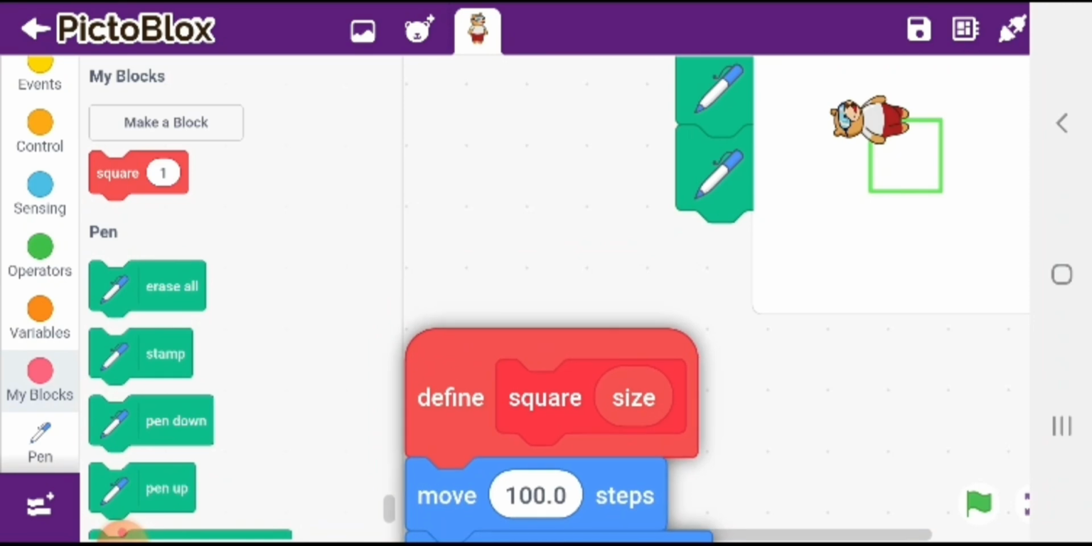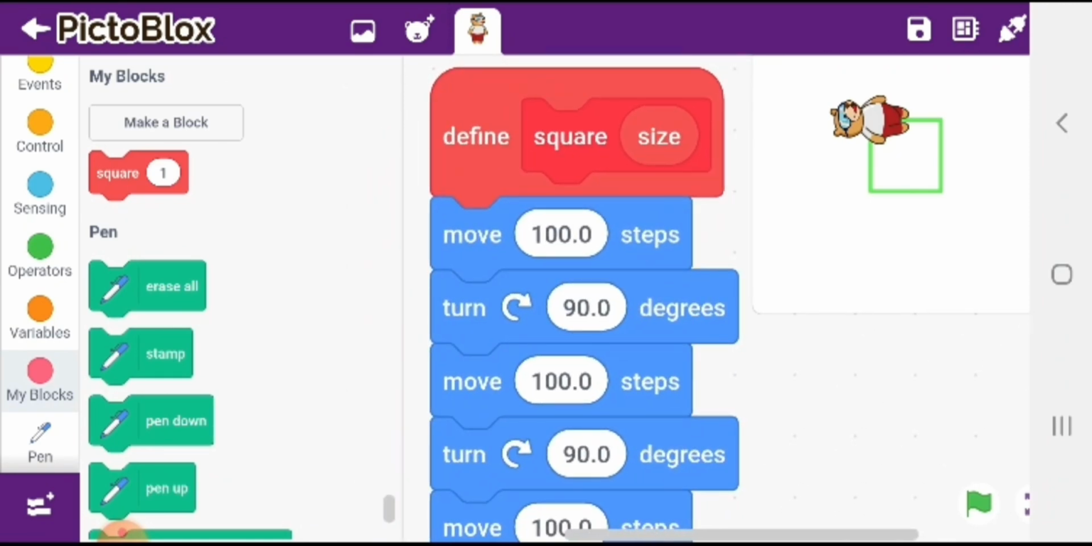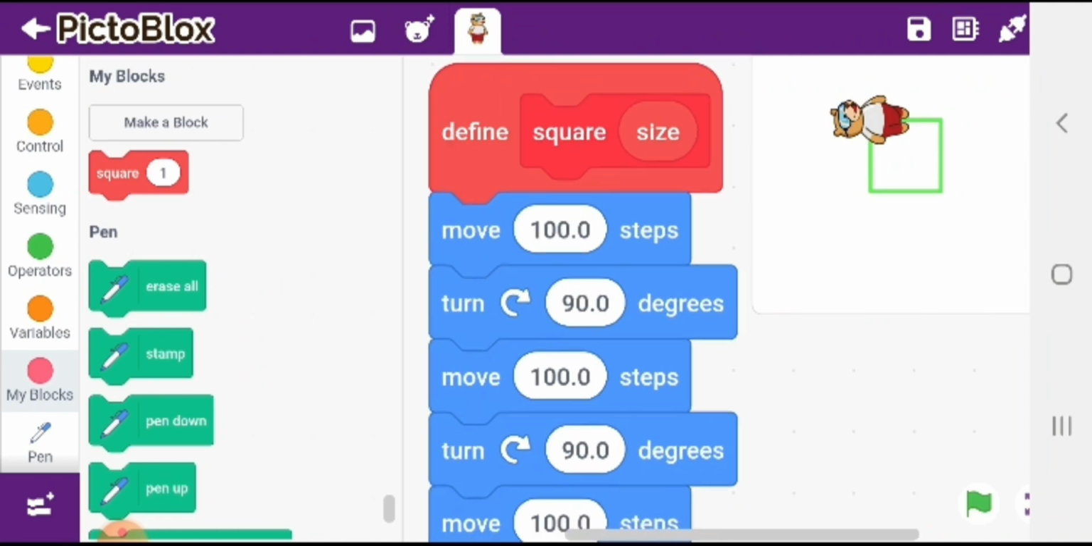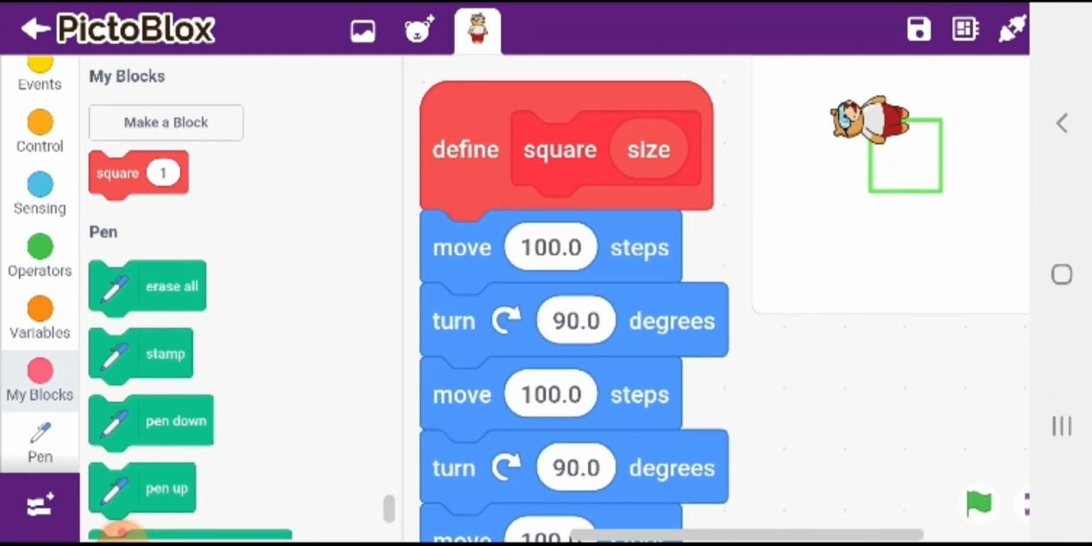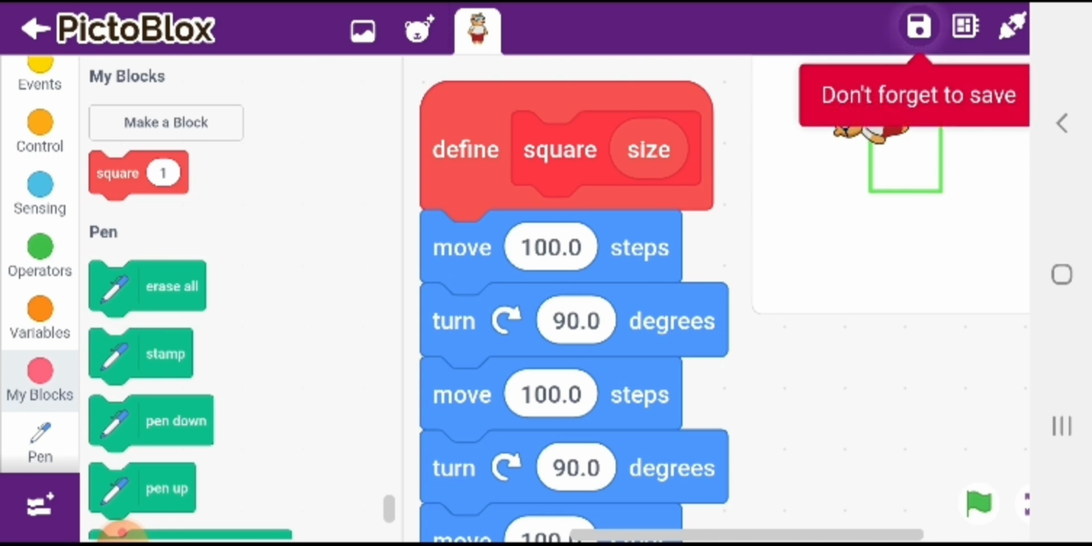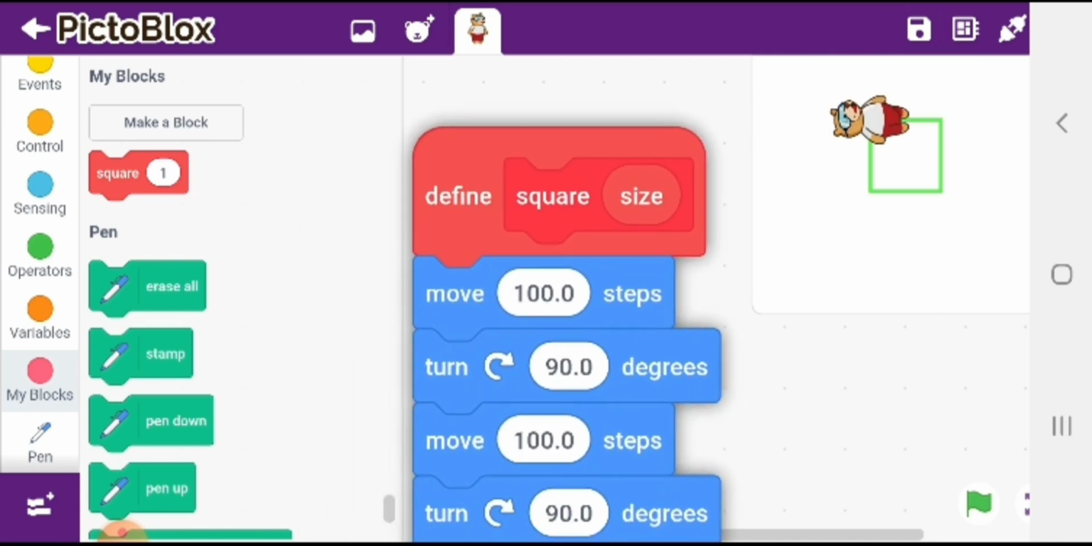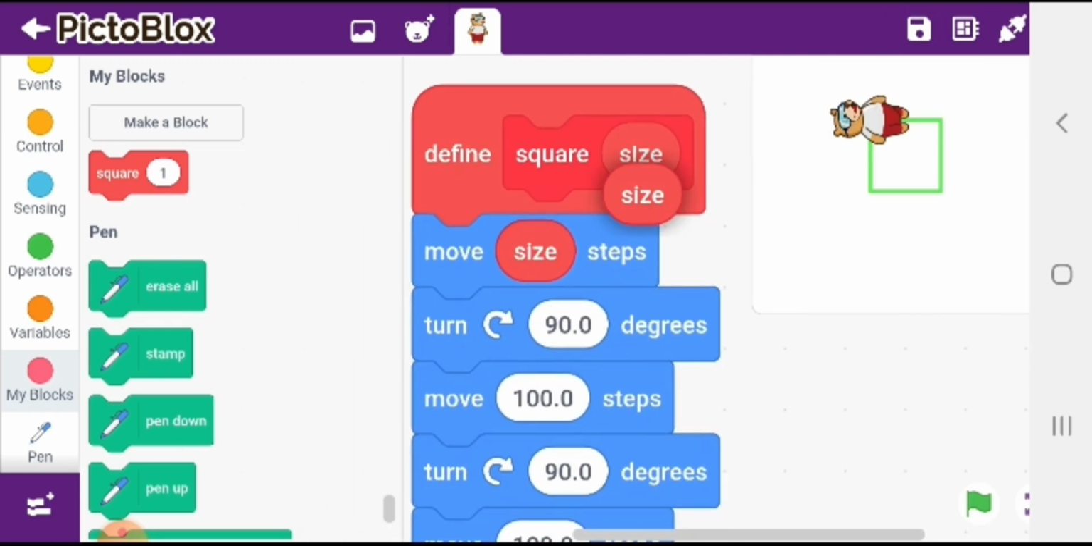After you create a block, a define tab will come on your screen. Then the code which you have made, you have to attach it under that. Now, why have we created this block? So that we don't need to create all this script again. And as we know, turn degrees are the same, 90. Only the move steps change. So the size input will go in the values of move steps.